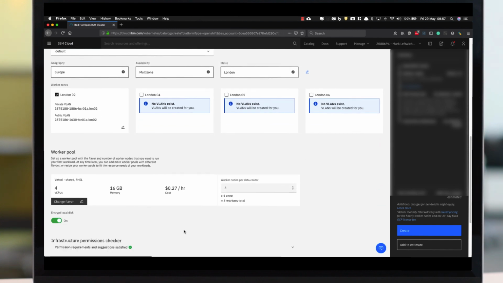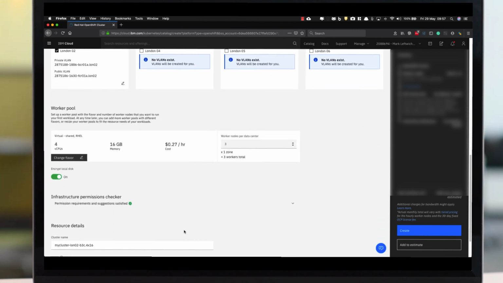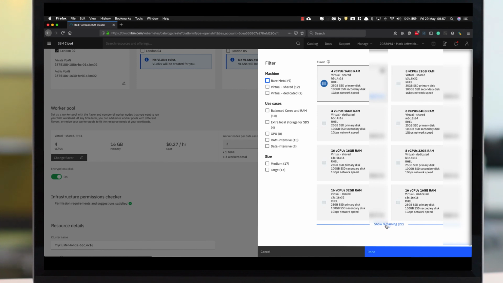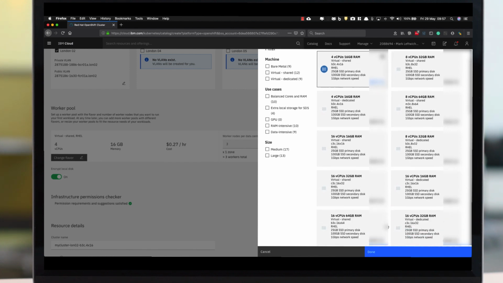Next, I'm going to come down to the worker pool. Now, this is where you need to understand how much size and capacity you're going to need to run in your cluster. I'm going to be running a few Cloud Paks on top of this cluster, so I'm going to make this one a little larger. Once you've clicked Change Flavor, you can go down and scroll through, and there's even more with Show Remaining at the bottom for what you need.